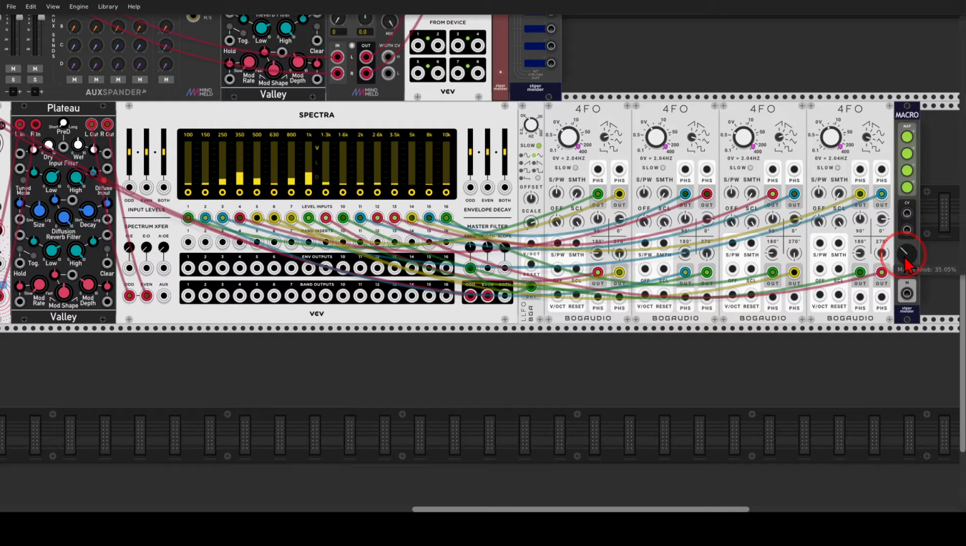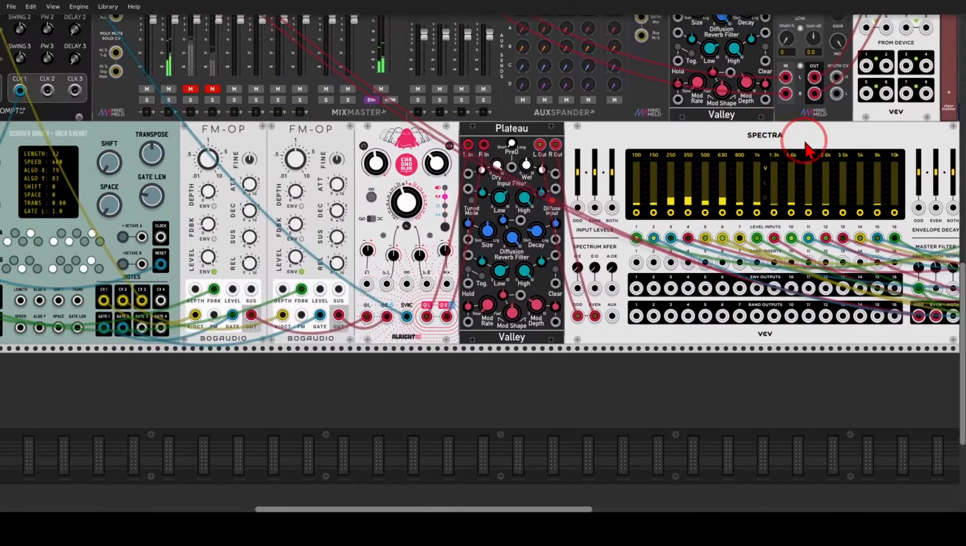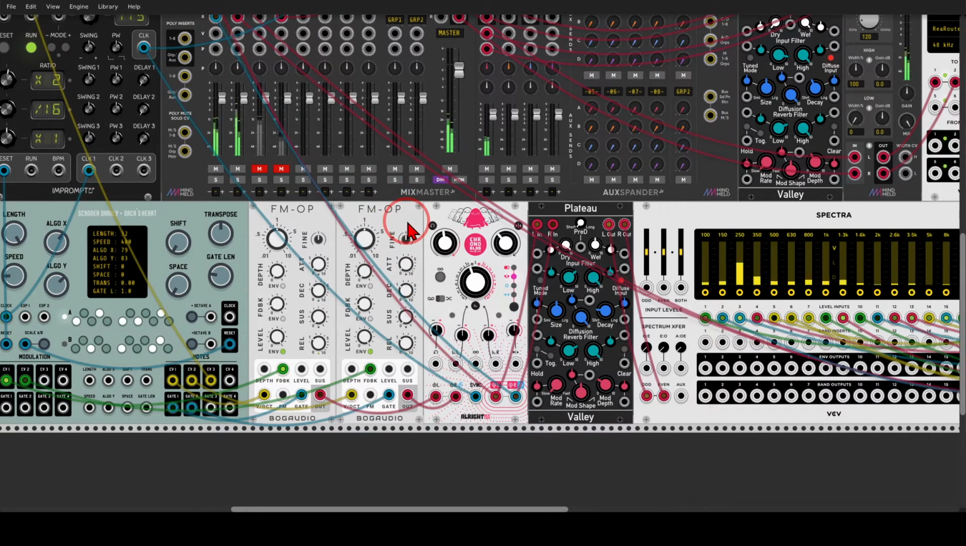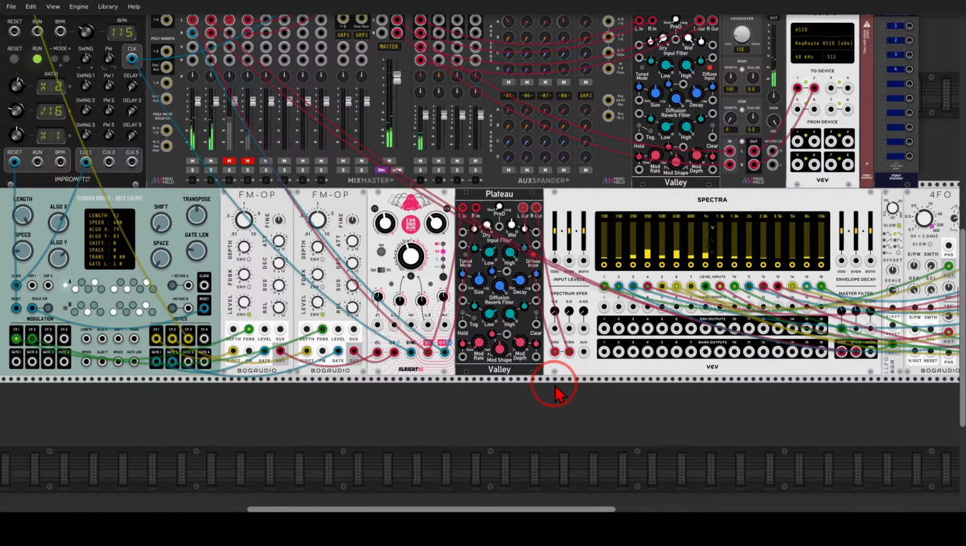Maybe now we can mix the original signal from the delay, so we have parallel processing. I will just send it from the delay into the mixer. So now we have also the original signal and the extra layer from Spectra.